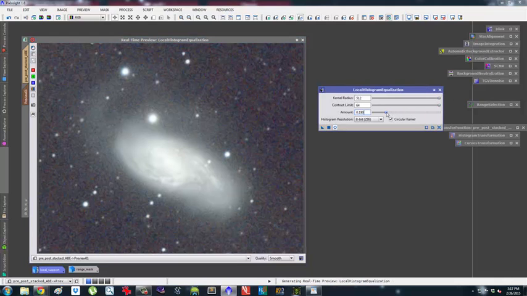Normally, for my amount, I think a good value is around 0.2. And then I usually start with about 100 wavelet layer size. It does the calculation, off, on. You can see it brings out a little bit of detail, but not too much. So I'm going to turn the contrast limit down to maybe 30.